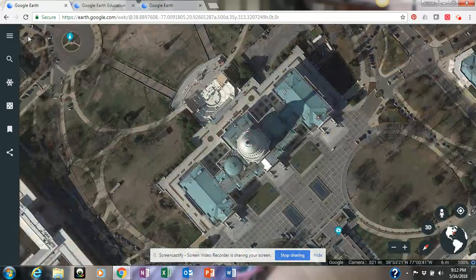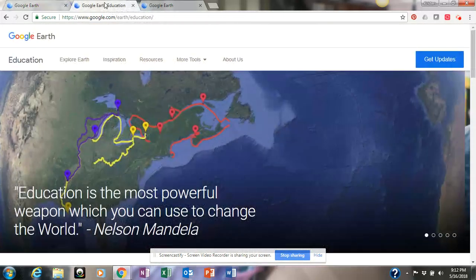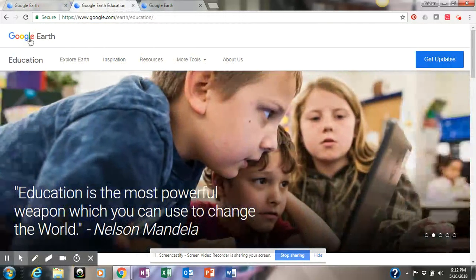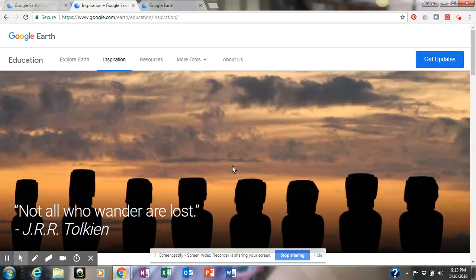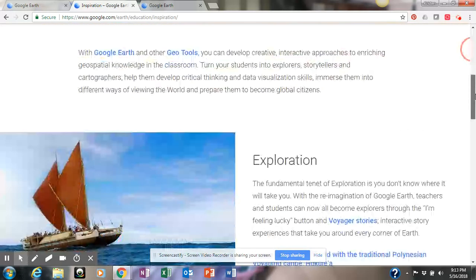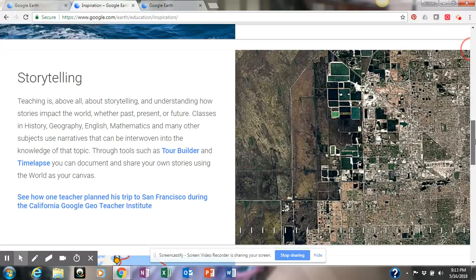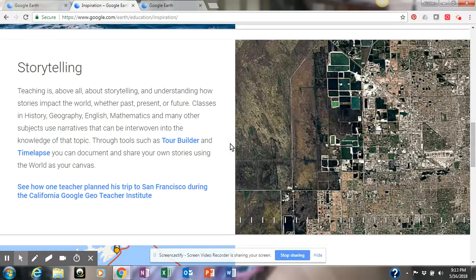Excitingly, there are tools that can allow you to create your own tours. There is a web page called Google Earth Education. A page that I really like on it is called Inspiration, and it shows you different ways that you can use Google Earth in education and be inspired. So this is where I found out about ways to make your own tours. There's a tool called Tour Builder that will help you create your own tours.